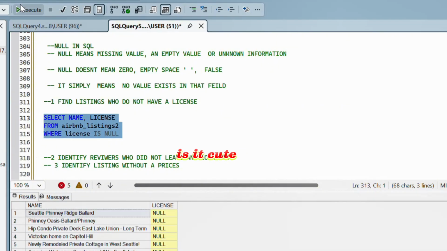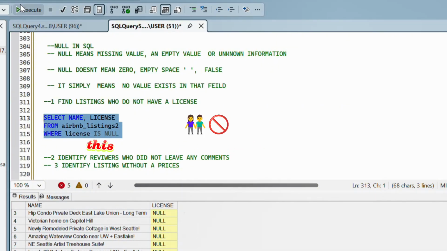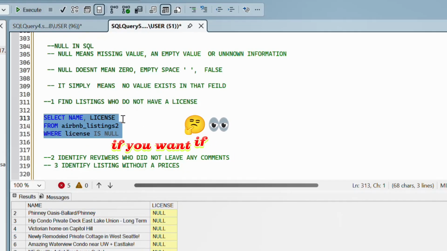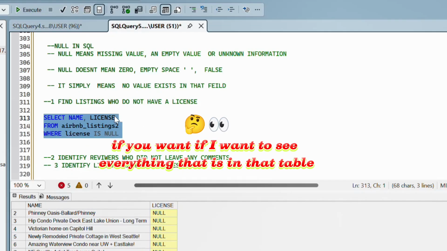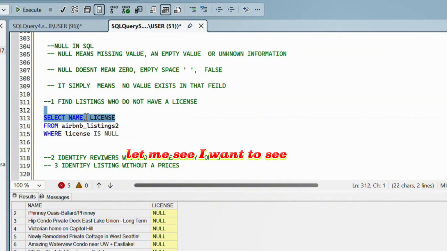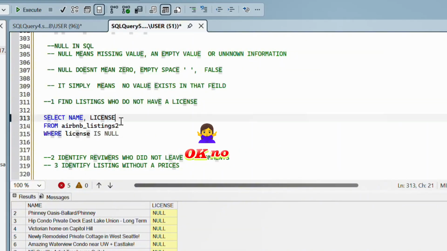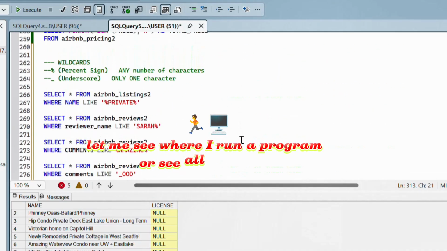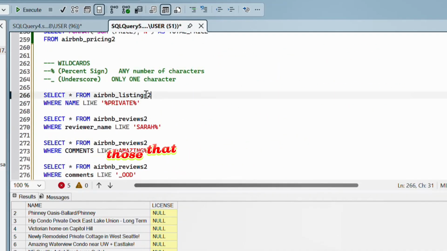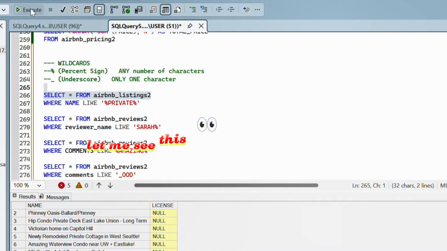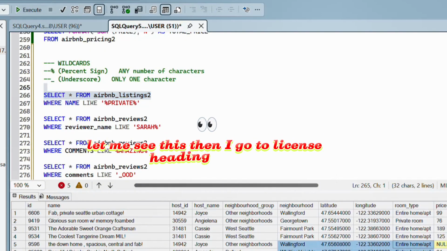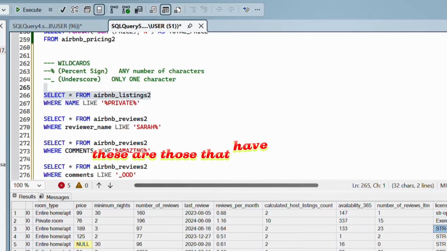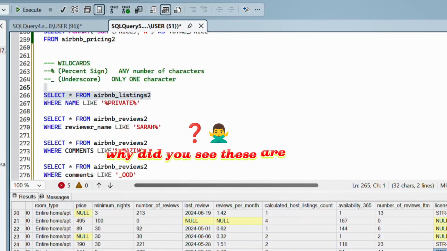So execute. Can you see that these listings have no license to operate? If I want to see everything in the listing table, let me run a query to see all in the listing, so you understand what I mean, compared to those that don't have a license. Then I'll go to the license heading. You see that most persons have a license. Can you see that these are those that have a license? While you see these are nulls.